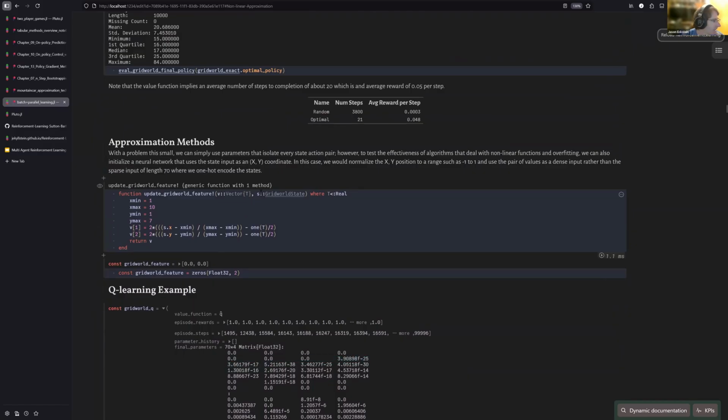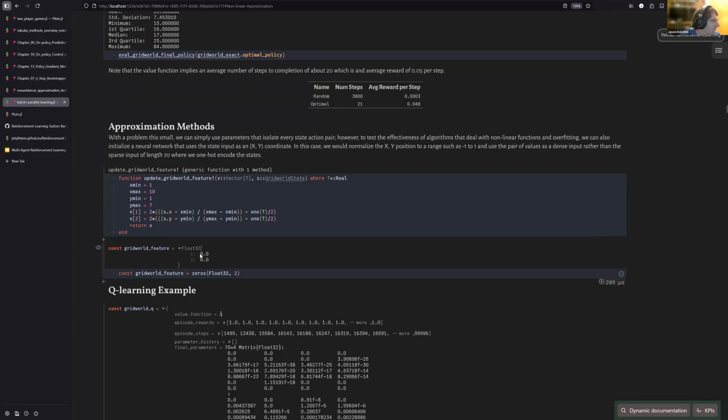is saying, well, in this case, we have this grid world state. It just has an X and Y position in the grid. And I know what the range of the grid is, right? X goes from 1 to 10, Y goes from 1 to 7. So what this does is it just updates a 2-element vector with a normalized value. Here I'm just normalizing the values between -1 and 1. This is often what you do, because it's nicer for the approximation functions to have a feature vector with a limited range of values for each component. So the feature vector just has 2 values.